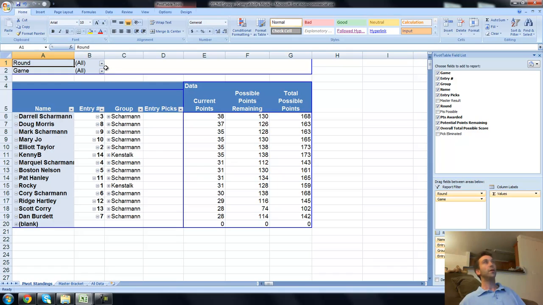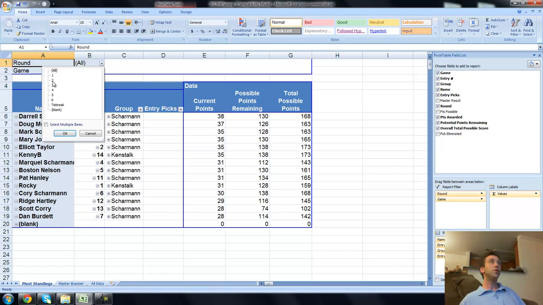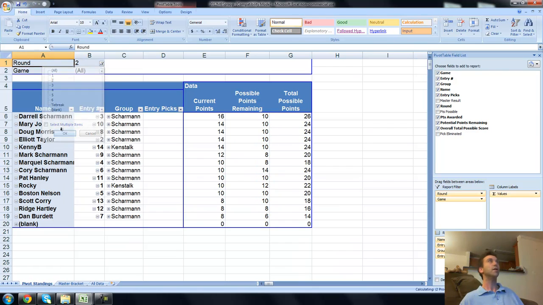If you go up here and you click this arrow where it says round 2, you can choose just a round that you want to look at, right? So what is that going to look like? Watch, let's look at round 2, which is the current round that's going on. You click the 2 and you press OK. And here's what you're seeing.